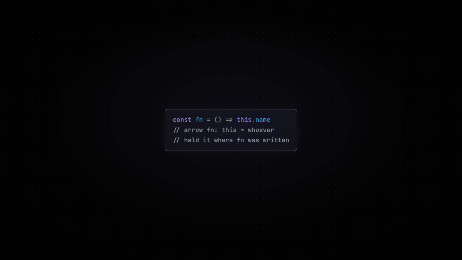Arrow functions break that rule on purpose. They never pick up a walkie-talkie of their own. They just borrow whoever's holding it in the room they were written in. Lexical this, the exact same rule as the scope chain from chapter 1. That's the real reason "just use an arrow function" fixes so many "this is undefined" bugs inside event handlers and callbacks.